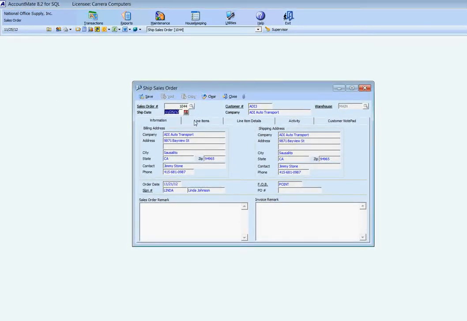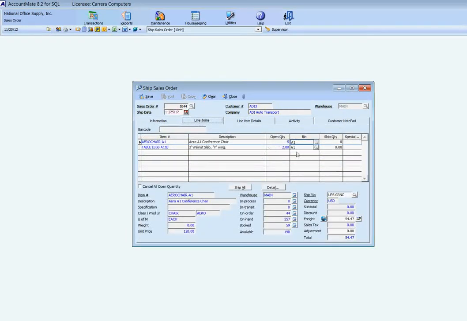I called up an order, and if I click on the line items tab here, we've got some items on the sales order, and I'll just click on ship all. And if you noticed over here, we have a ship via code of UPS GRNC. Now that stands for ground commercial. UPS, and we have different services for each carrier, and their service codes that automate the shipping. So down here we added a little button to run Freight Plus inside of AccountMate.